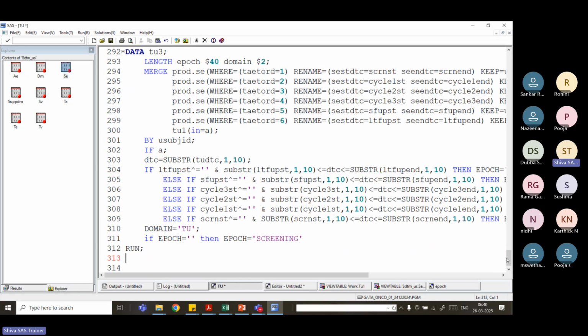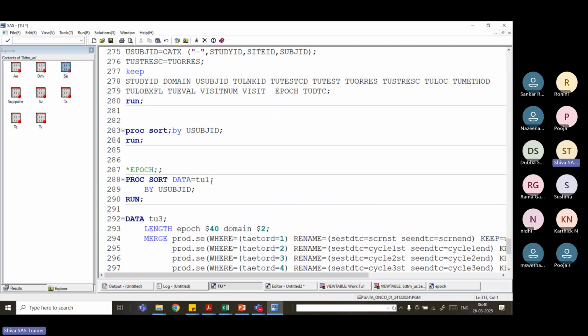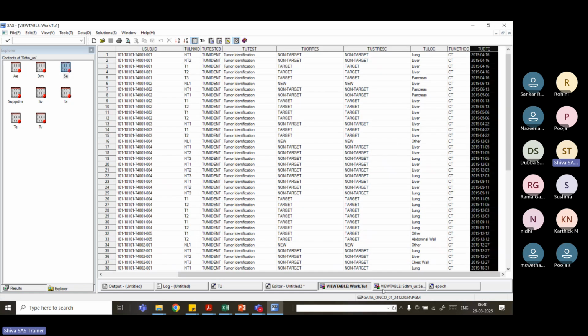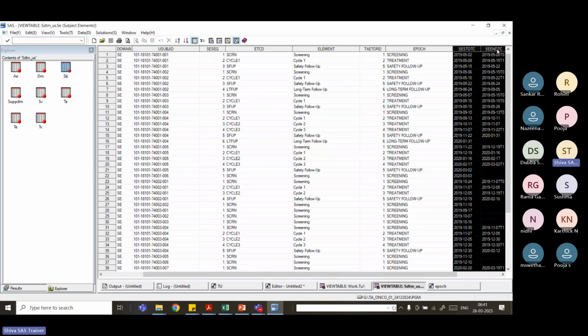So up to now, the TU data, right? We merge this TU data set here and create the TU2 data set. The main logic behind this is that our date will be checked with the SC, SE, ENDTs of the particular subject.